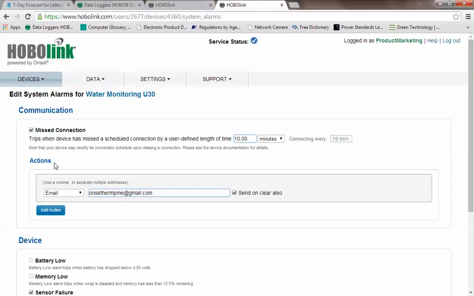We can also select how we want to be notified. Here, the two basic notification methods are either via email or via text message. If you select text message, you will need to find out what your address might be from your specific mobile phone carrier. You can also select to be notified if and when the alarm clears. If you select send on clear, you will be notified. If you uncheck this, you will not.